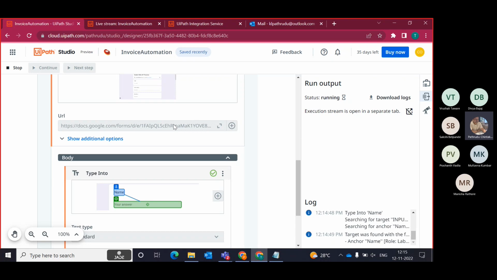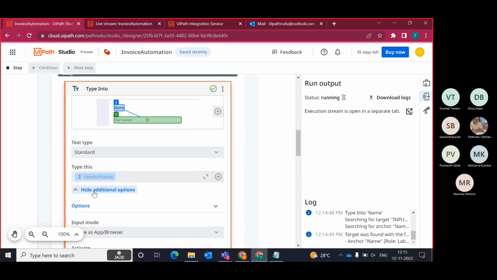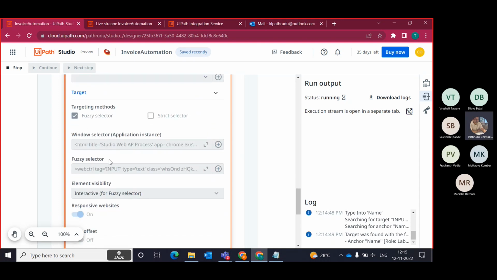See, similar to how our robot is interacting with our web browsers, in the similar way, in that VM instance or virtual instance, it is interacting with that. But the method of interaction is different. See the selector. Scroll. So it's very much similar to what we have in Studio. It is identifying that element and then interacting like your normal Studio or robot.